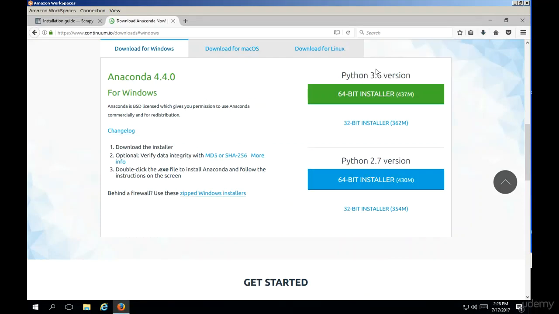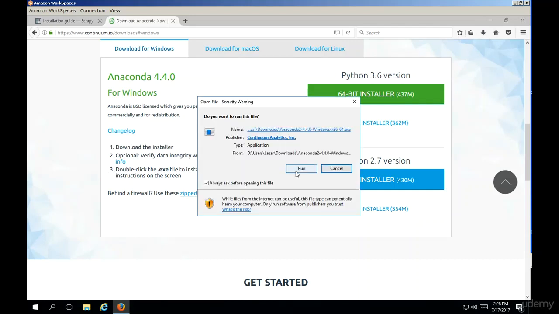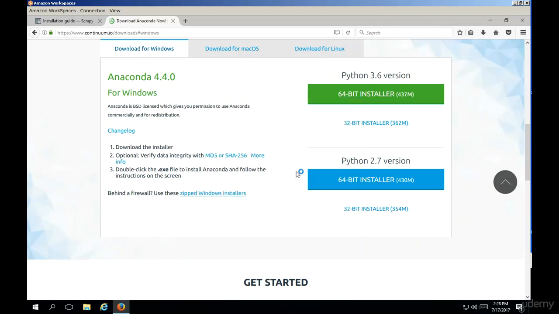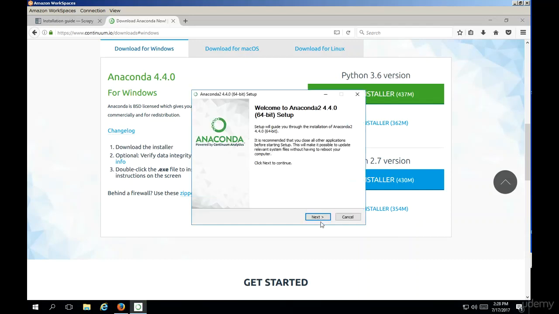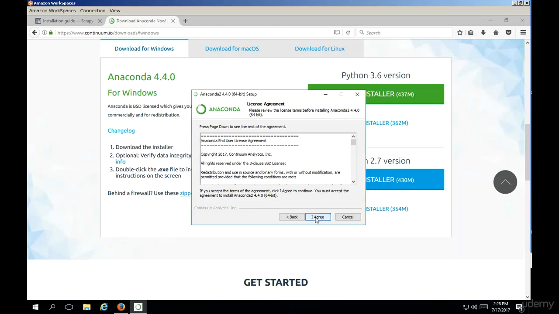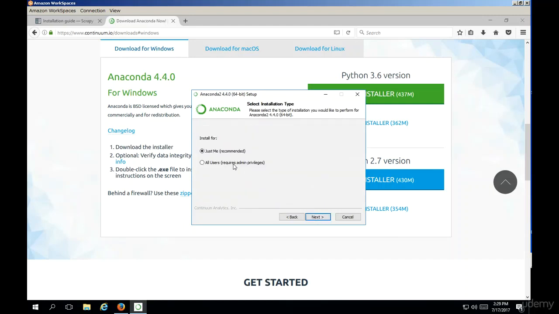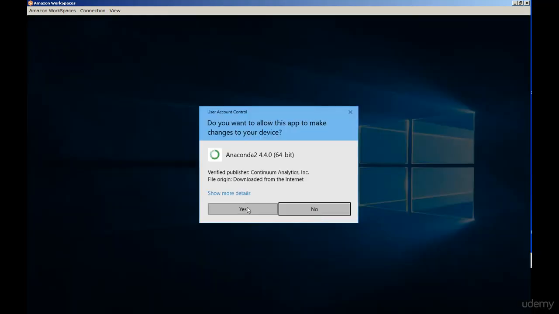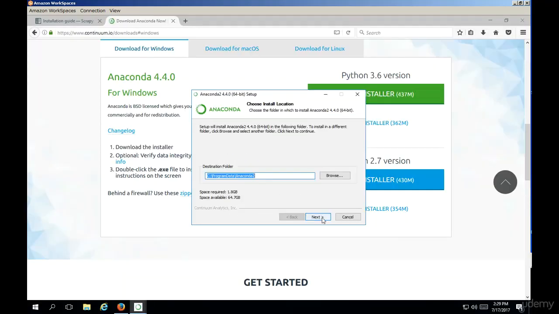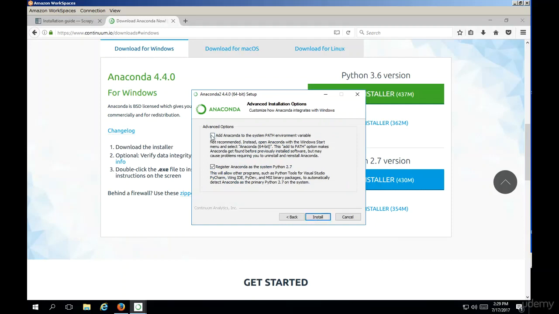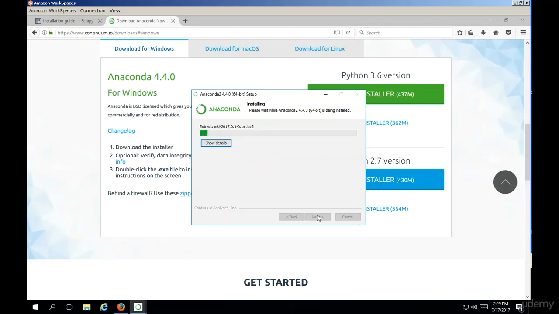After that, we open the file. Once this prompts us, we will click here Run. The installation process is fairly simple and straightforward. Next, I agree. You can select here all users. Click here Yes. Next. And then add Anaconda to the system path environment variable, and click here Install. Installation will take a few minutes, maybe up to 10 minutes or so.